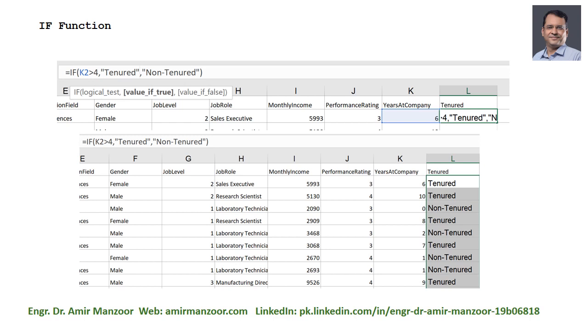So if you look at the IF formula, what we are telling Excel to do is check if the Years at Company value is greater than 4. If it is true, then Excel should return Tenured, and if that's not true, then Excel should return the value Non-tenured. So you can see that by using this IF functionality, I have created a new column in which Excel returns the value Tenured or Non-tenured as I desire.